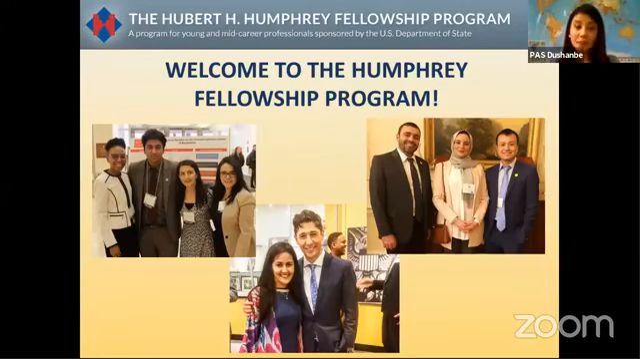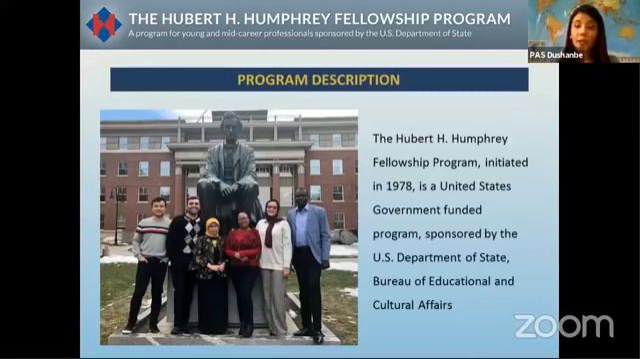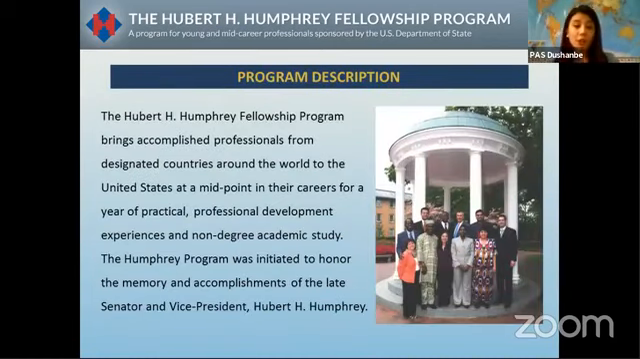So the full name of the program is the Humphrey Fellowship Program. This program was initiated in 1978. It is a United States government-funded program that is sponsored by the U.S. Department of State and the Bureau of Educational and Cultural Affairs. Every year, this program brings accomplished professionals from designated countries around the world to the United States at the midpoint in their careers for a year of practical professional development experiences. It is a non-degree academic study. The Humphrey program was initiated to honor the memory and accomplishments of the late Senator and Vice President Hubert Humphrey.